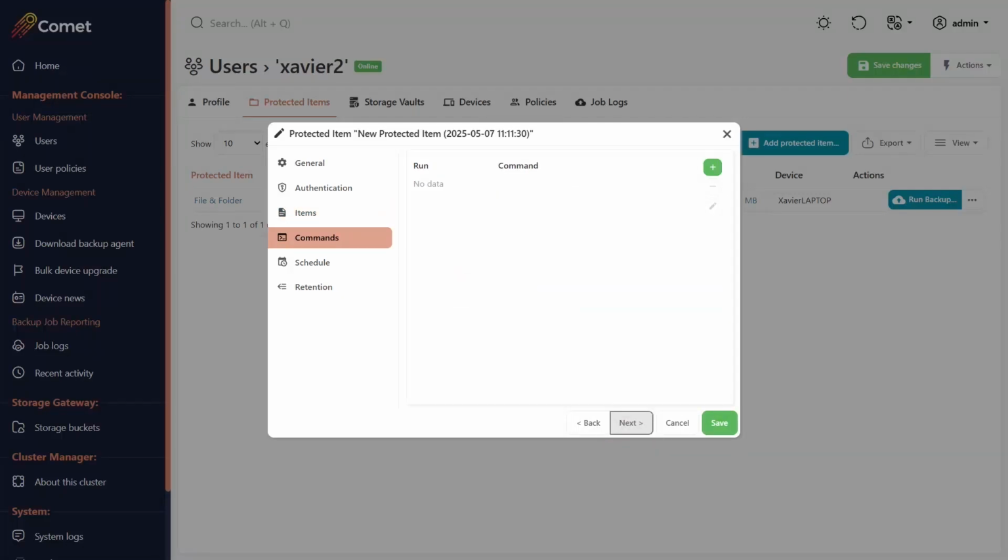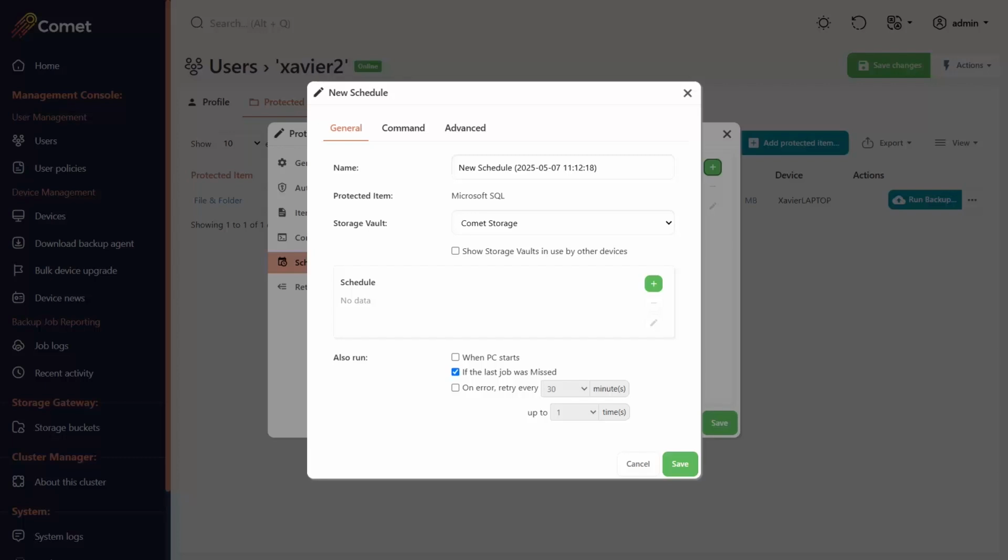In this video, we won't set up any commands to run before or after the backup. Click Next to continue setting up the backup schedule. Click on the plus sign to start. It is possible to set up multiple schedules with Comet. You can point each backup schedule to a different storage vault if using multiple storage locations. Click on the plus sign to configure your backup time.